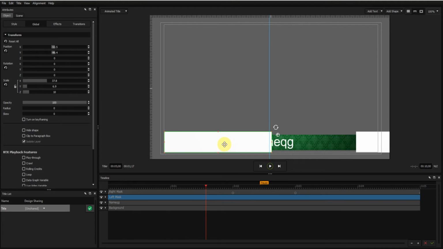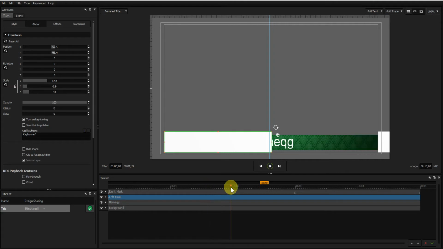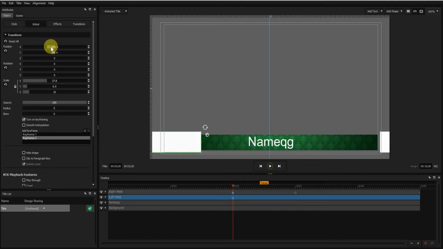Now with the left mask element selected, go to the global tab, we're already in it, and select turn on keyframing. That will add a keyframe at the beginning of the timeline. Move the playhead to the 2-second mark. Go to the X coordinate and pull this back so that it just clears the background.